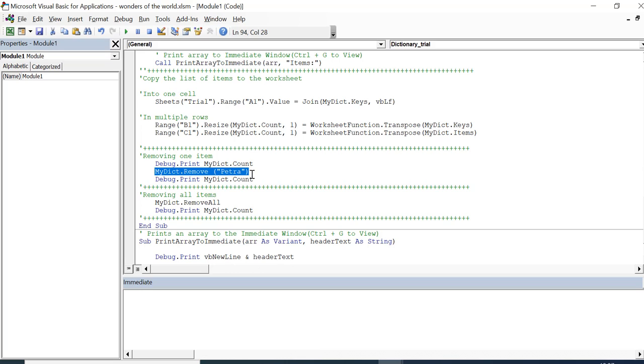And after removing this, the count should be 7 here. When the control comes to this particular line, the output should be 7. And then we'll remove all and again count it. The count should be 0. So with that, we are ending this sub procedure.